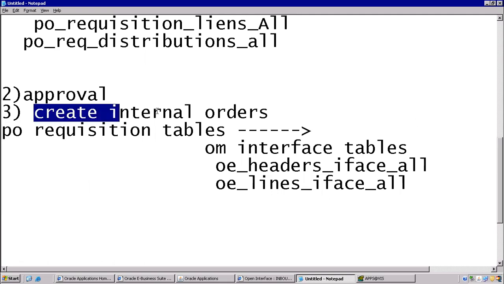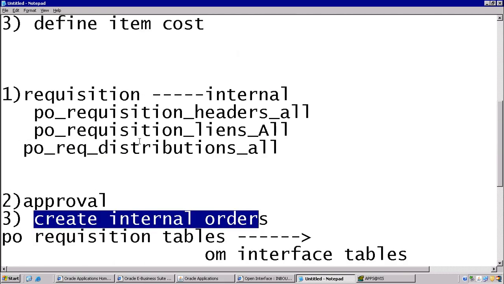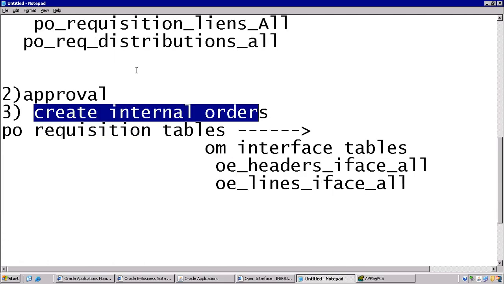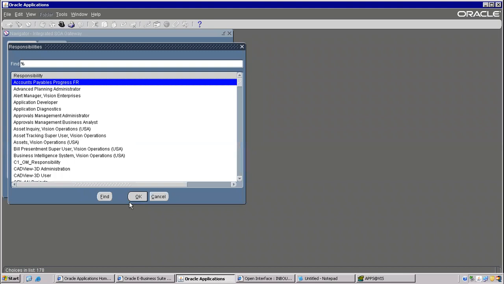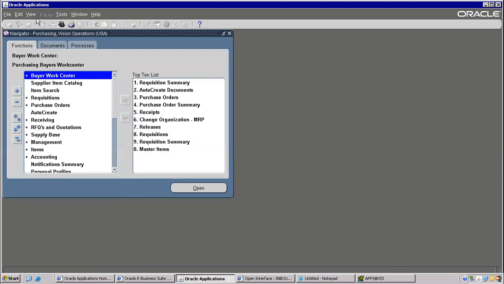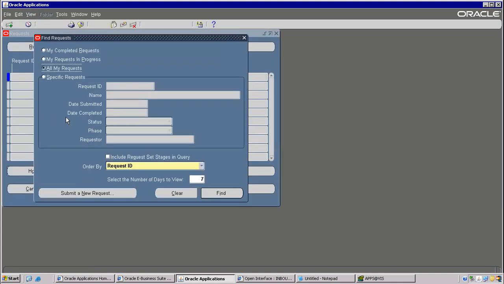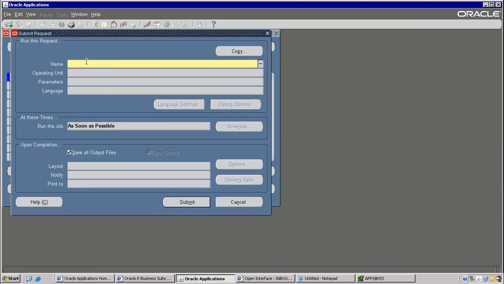So the create internal order program, what it will do: it will pick the data which is available in requisition headers, lines, whatever we created just before. The data, it will push automatically to the order management interface tables. That I'll show you now. Now go back to purchase order again. Purchase order, view requests, single request. There is a program.